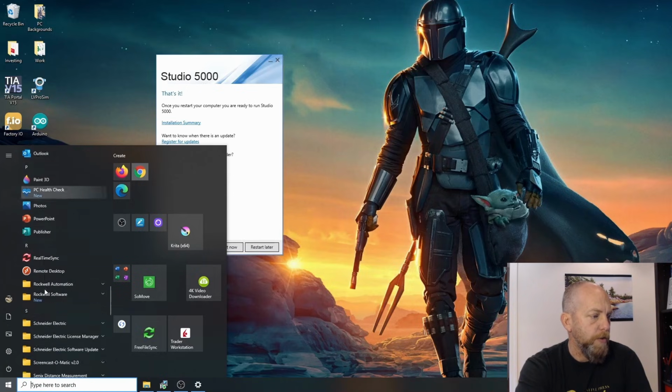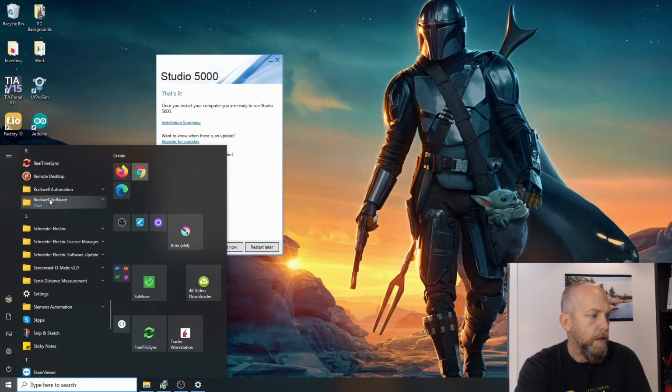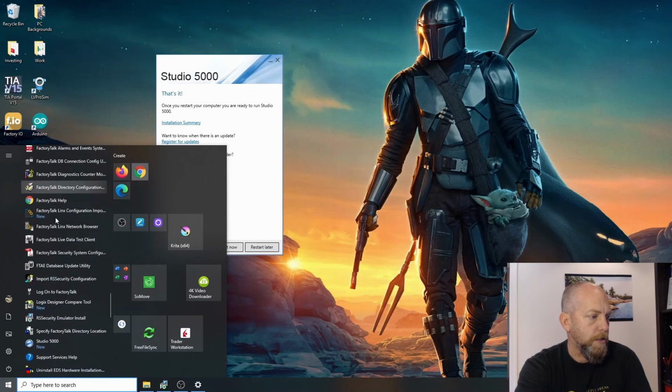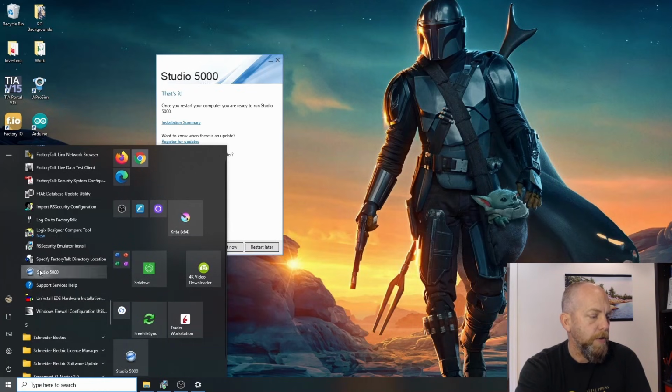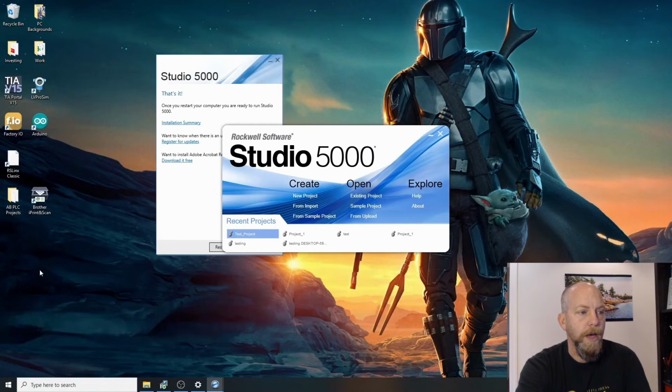So we're moving down here to Rockwell. There we go. So it looks like under the software here, we have all of this disgusting amount of software now. And where's Studio 5000? Right there. Beautiful. So I'm going to pin that to my start. Beautiful. And let's open this bad boy up. Very nice. So we should be able to open up. That's interesting. So it did take my previous projects that I had on the computer, and they're still there.